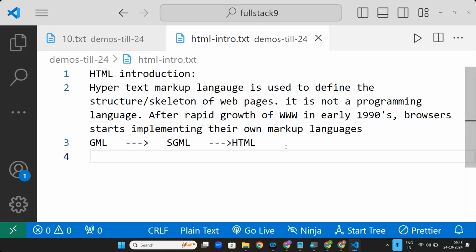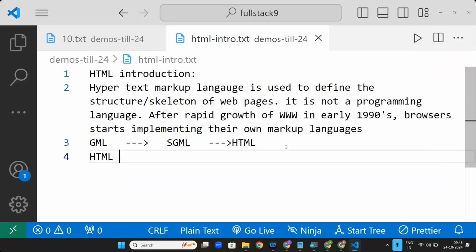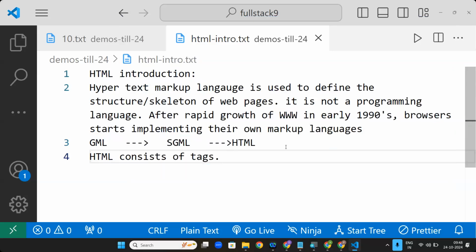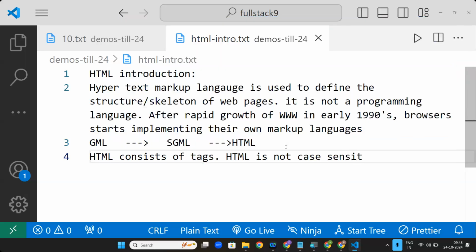GML, SGML, and then HTML. HTML consists of tags. I will tell you what a tag is also. Okay. HTML is not case sensitive, which means you can write the code in capital or small letters, or one letter capital and one letter small, your wish.